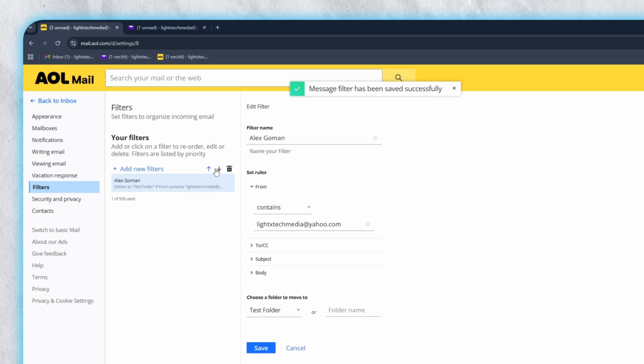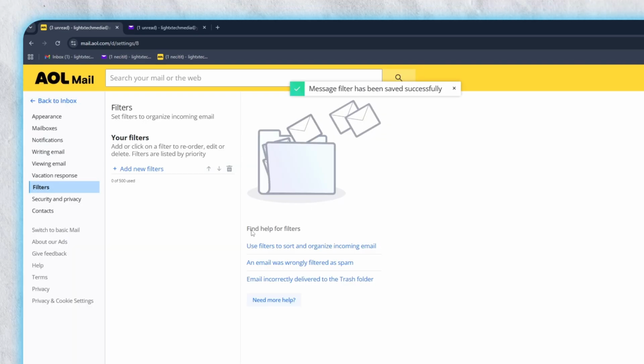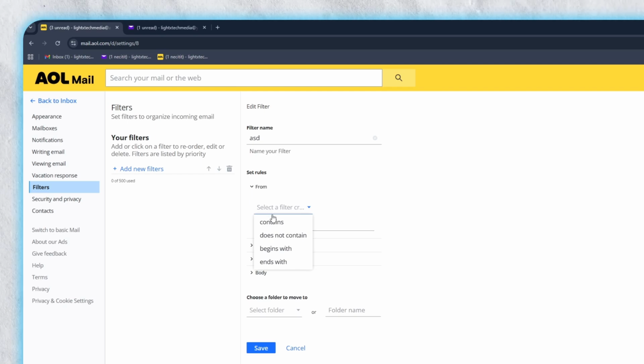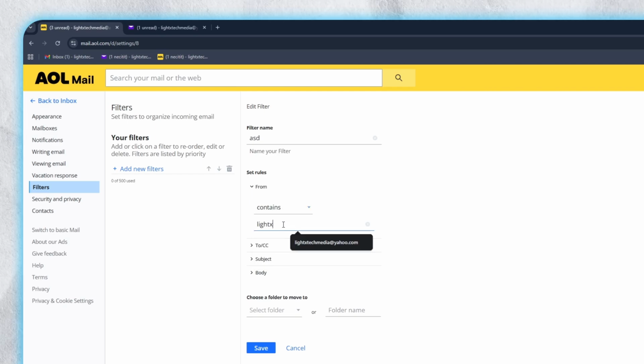I will delete all the filters which I have, and also you can make this happen from here. If you happen to receive an email from them, as an example, you will have to create a filter from scratch. So get here, now press on add filter and type a filter name. You can give it any name which you like. I just gave some random names, and now at set rules you'll find select a filter criterion. Let's select contains and type a filter value. Here you'll have to type the person's email address, basically whose emails you want to get into a specific folder.